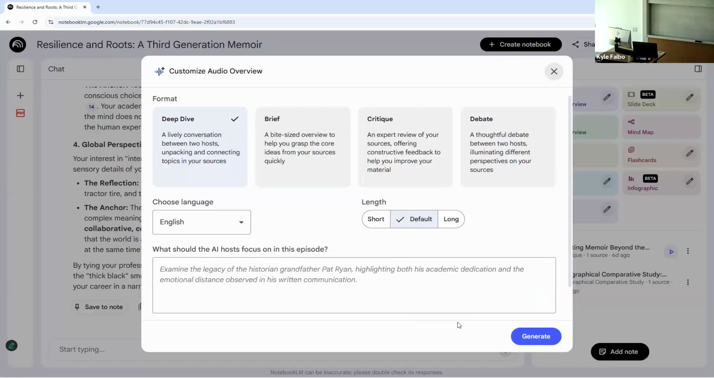And then these are the ones that I think for memoir writing are really interesting, right? A critique, an expert review of your sources offering constructive feedback to help you improve your material. A thoughtful debate between 2 hosts illuminating different perspectives on your sources, right? So I could have this intellectual versus emotional, right? I could have those be the 2 debaters, debating the writing over those 2 different perspectives. And so this is where I put that custom prompt in.